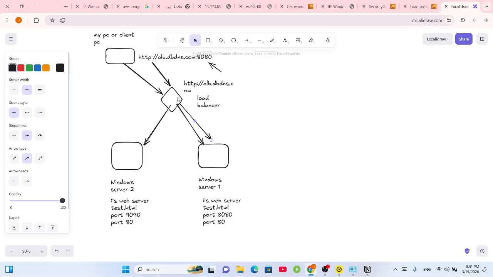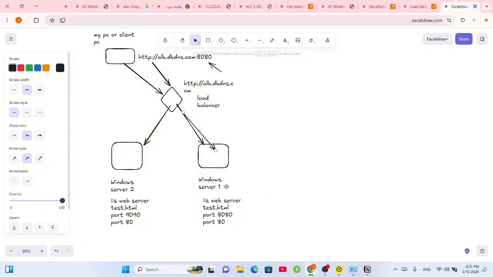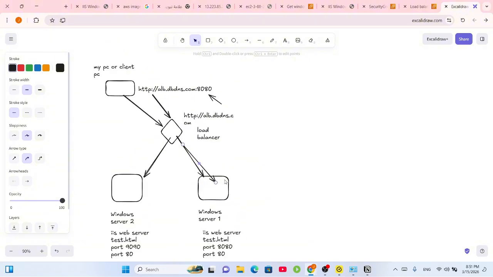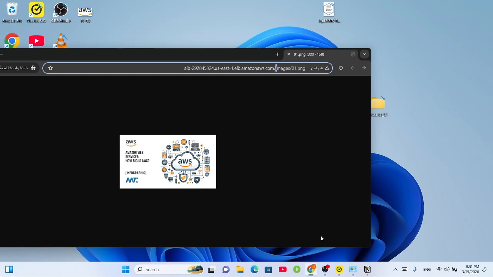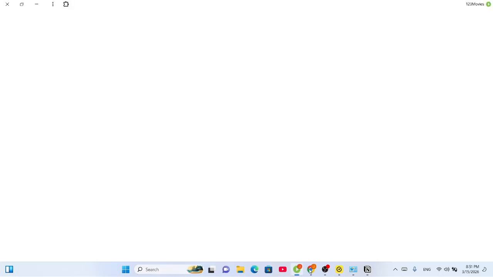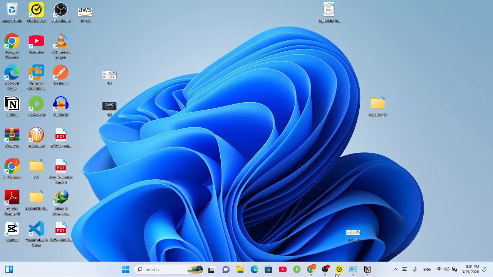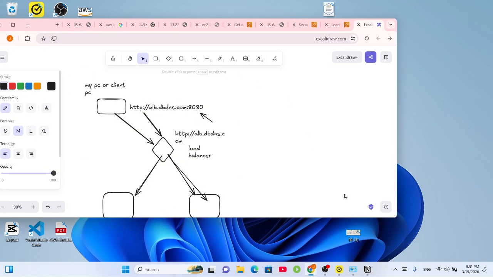It's going to go to the load balancer. The load balancer is going to route him to this server. So based on the port, it's going to route us to the server. That's the idea. Let's see it in practice. I'm going to use the same setup, but I am going to try to access the server because I need to configure the ports.